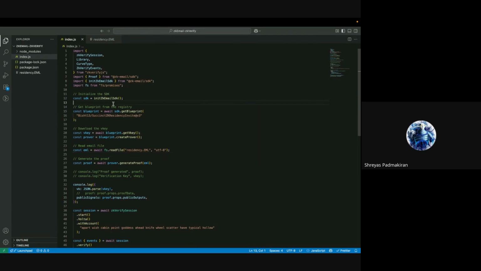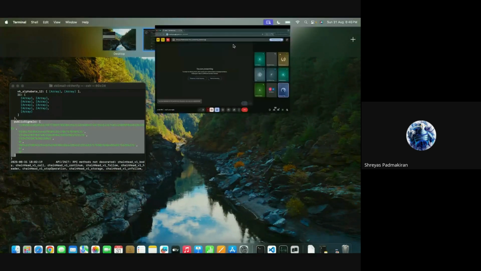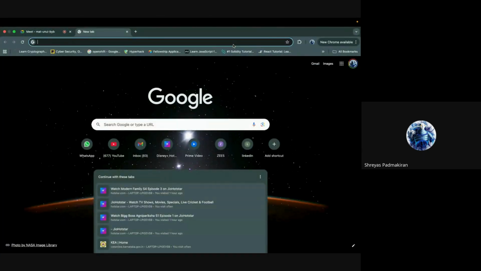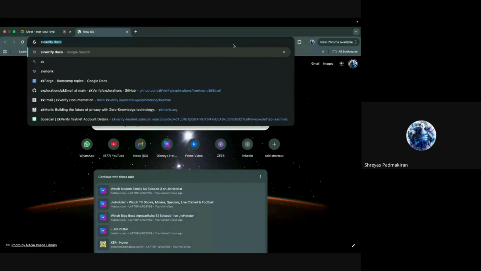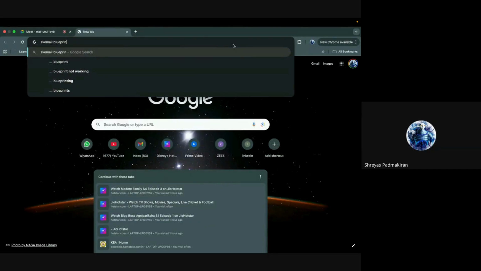All right. As I told you, we need a blueprint initially, if you remember, right? So we use this particular blueprint, which is basically the Succinct ZK residency invite, and we can go to that and check what it actually is. Let me just think, what was that? Email print.